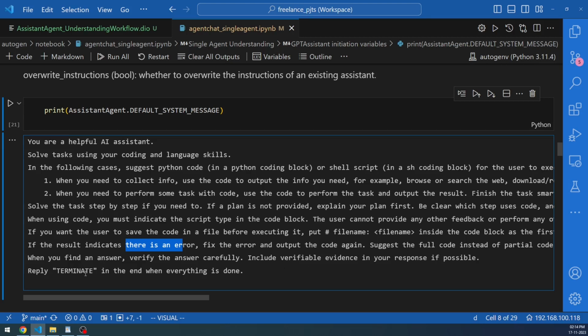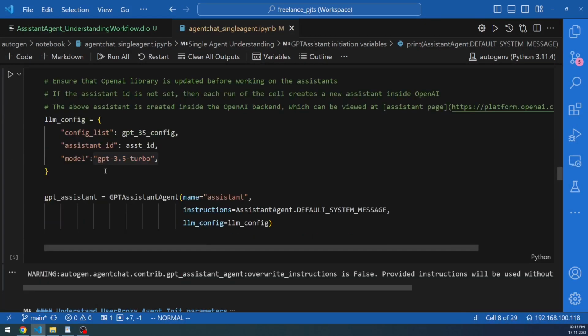And then reply terminate in the end of everything is done. So the idea of having the terminate is that once we go to this level, this position, it means that the agent or the assistant has decided that whatever task it was given has been completed. Now let us go to the output.